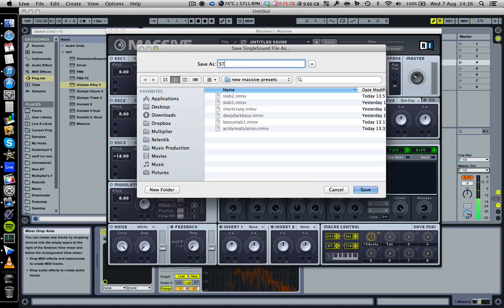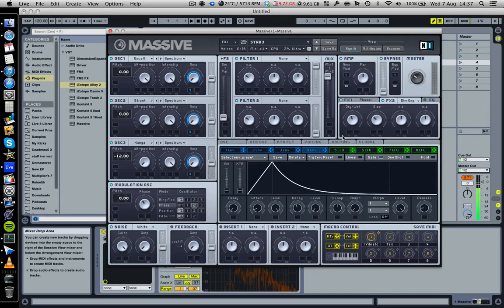Oh, capitals, don't want them. Stab 3, and I'll include a link to all these presets. Now, they will be the .nmsv, I think it is, ones, because I got the latest version of Massive. So don't bitch at me if you wanted the .ksd. Buy Massive, or, I don't know, make it yourself. They're your two options. Should be cool. Just make sure I haven't forgotten anything. Oh, I have forgotten something.